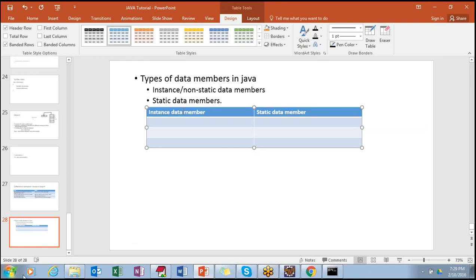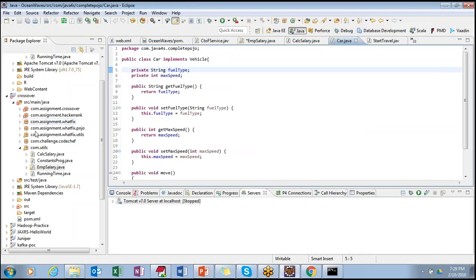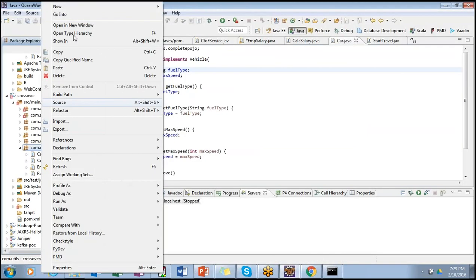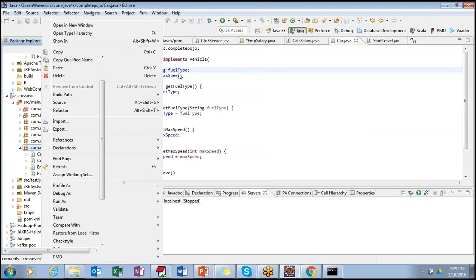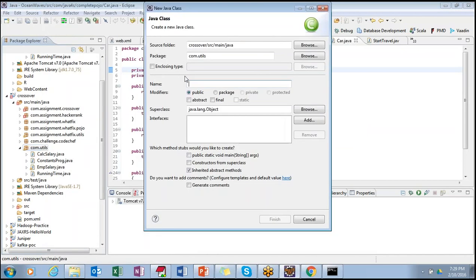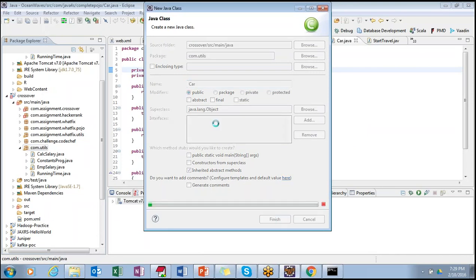So let me put it in Eclipse so you will understand much better. Today even my system is very slow. Okay, let me place it as a car. I won't write public static void main in it.